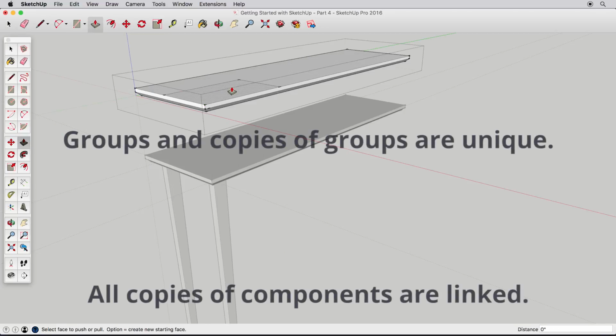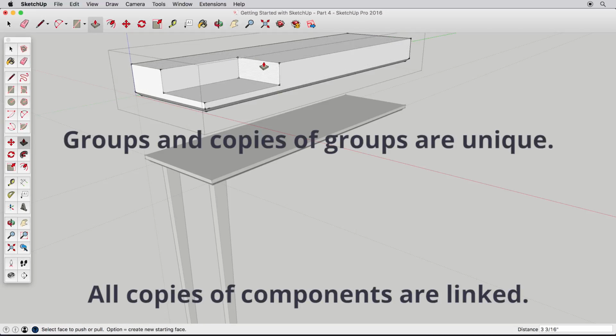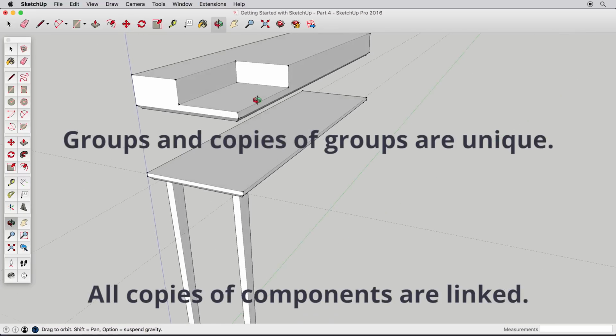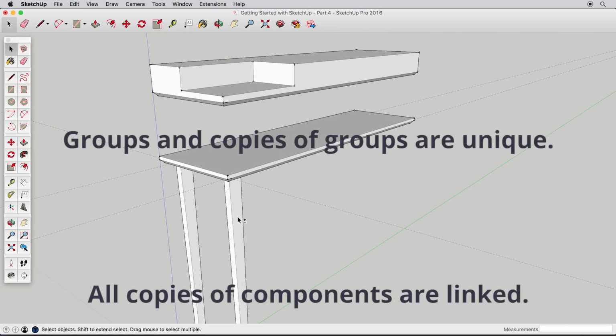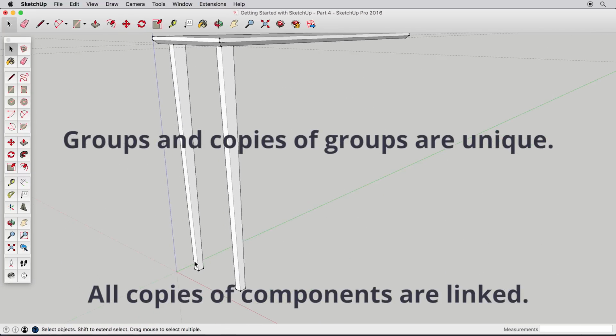So there is our overview of groups and components. Both help us to group geometry together, but each group is unique, where a component and any copies of it are instanced, so any changes made to one are made to all.